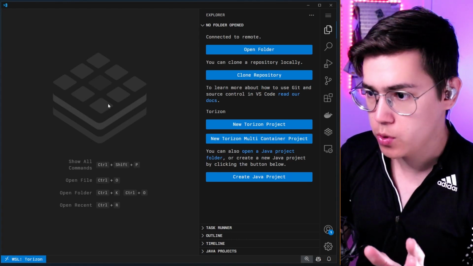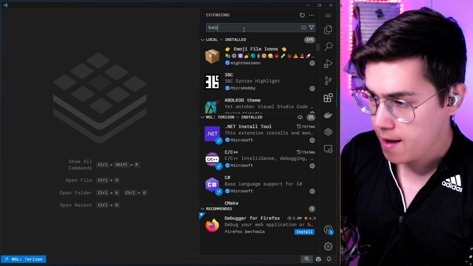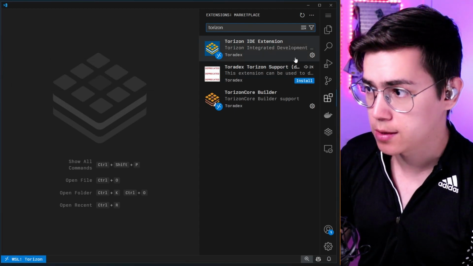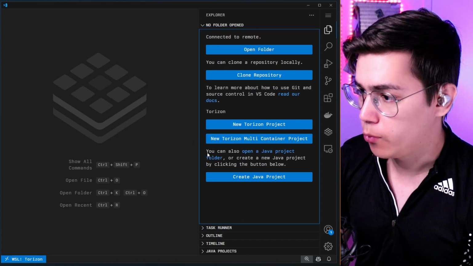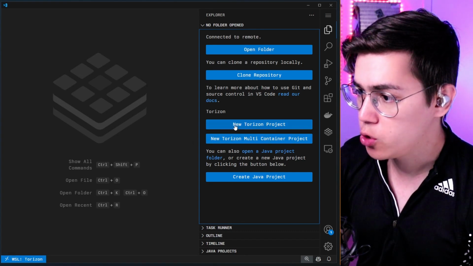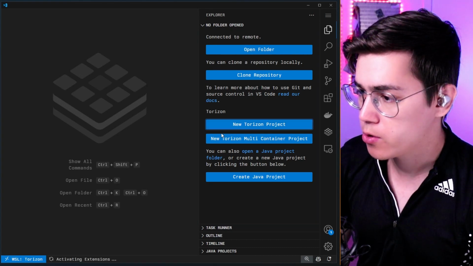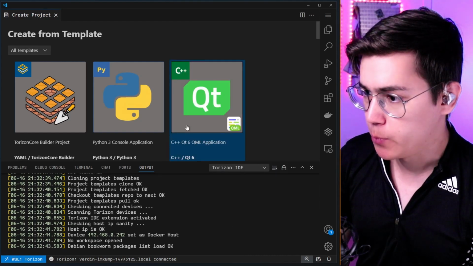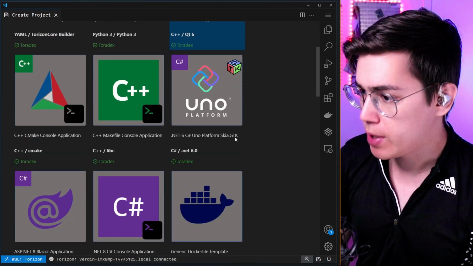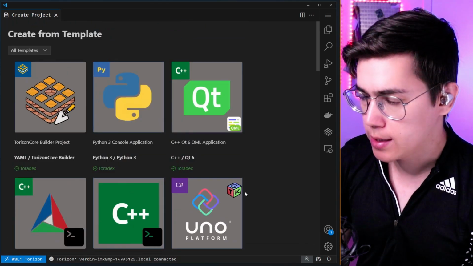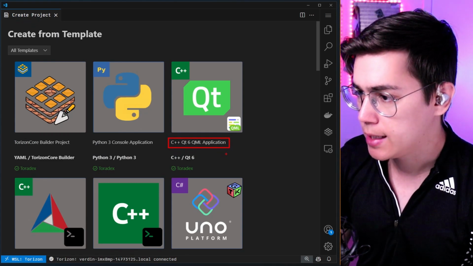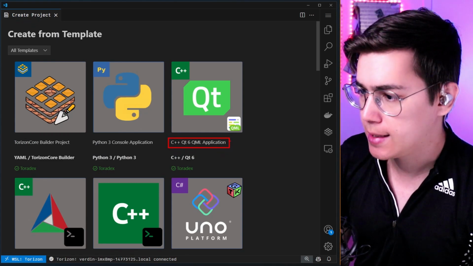Okay, so let's go to Visual Studio Code, right? I already have the Torizon IDE extension for Visual Studio Code installed, and when you have it installed, you have now these two buttons here. Let's create a new Torizon project. This will activate the extension and show the multiple templates that we have, so we can create projects based on these templates, right? But today for this video, I am interested in this one, the C Qt 6 QML application.